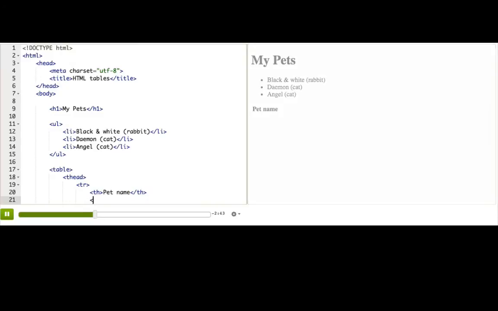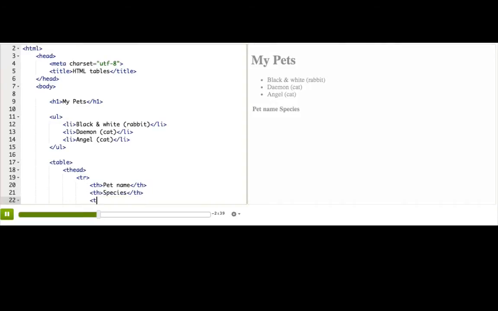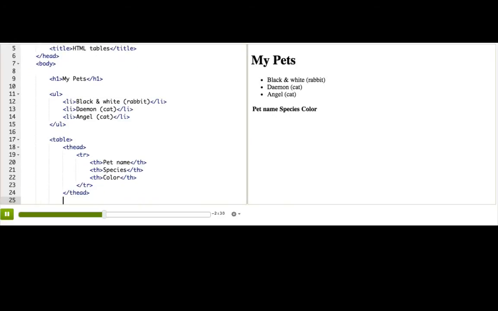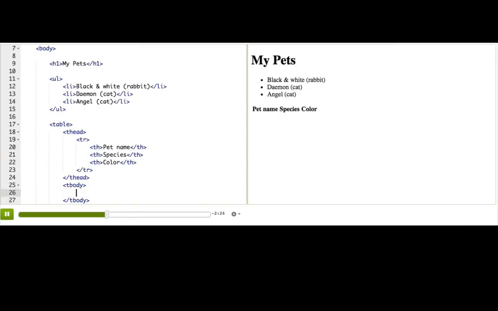Now let's add another column for species. And finally, let's add a column for color. I think that's enough columns for now. Let's add some data. We start off the rows of data with tbody underneath our thead. And then once again, we want a row, so we're going to use that tr tag.